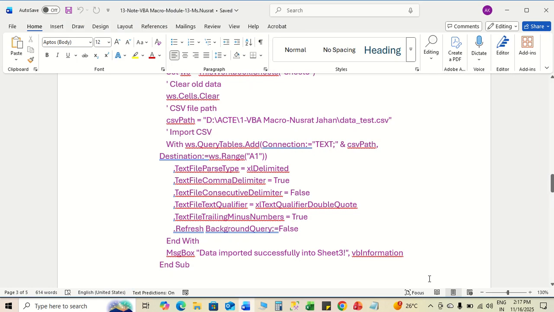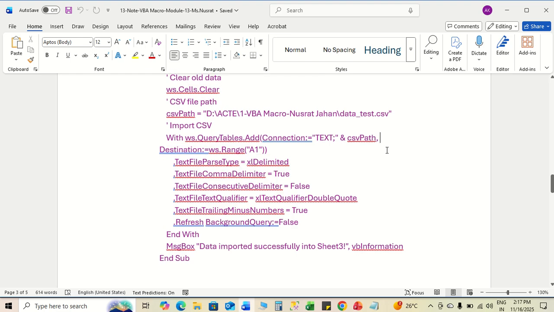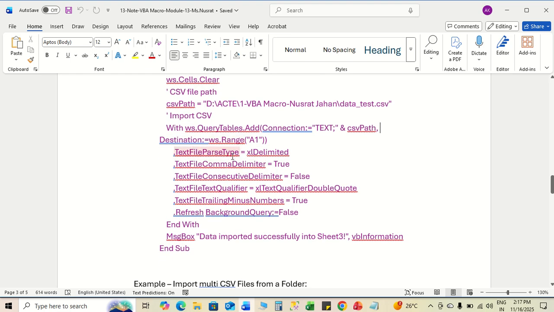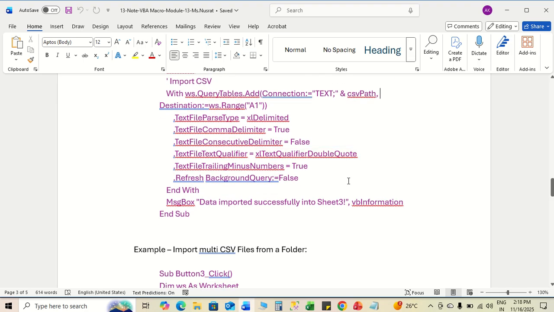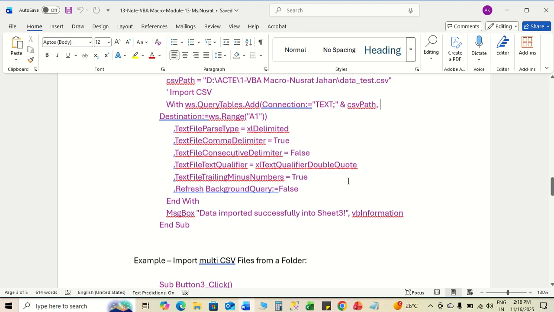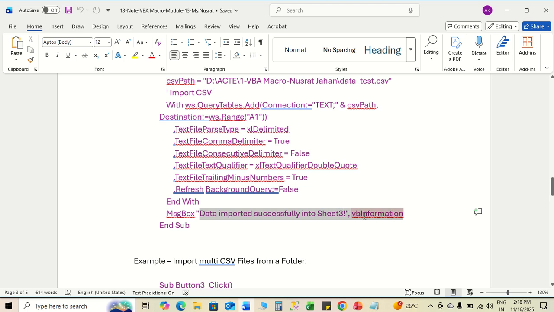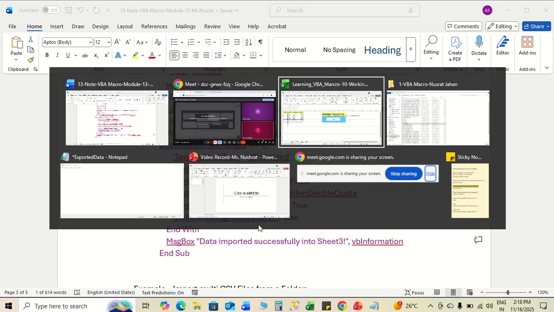Okay, fine. So this is the link from where we can copy the data, and this is the file name. After that, the text file type is Excel delimited, delimiter is true, and consecutive delimiter false. This code I just created by using ChatGPT. You can easily create it. So message box: data imported successfully into sheet 1, in the form of information. Okay, let's move to the sheet 3.